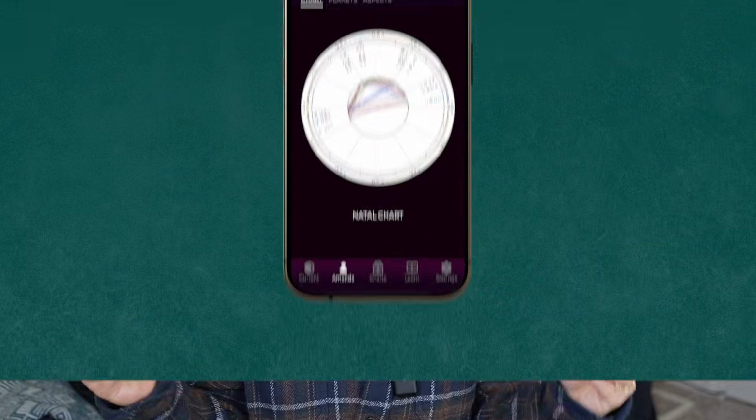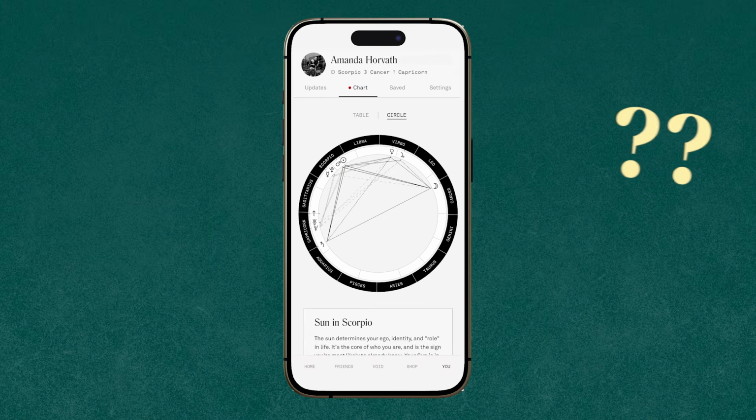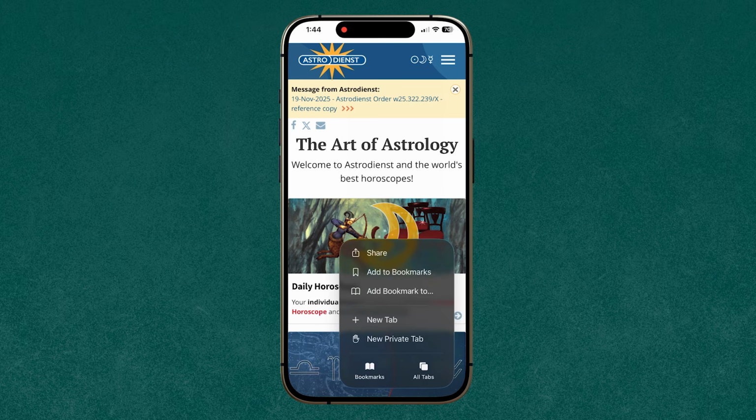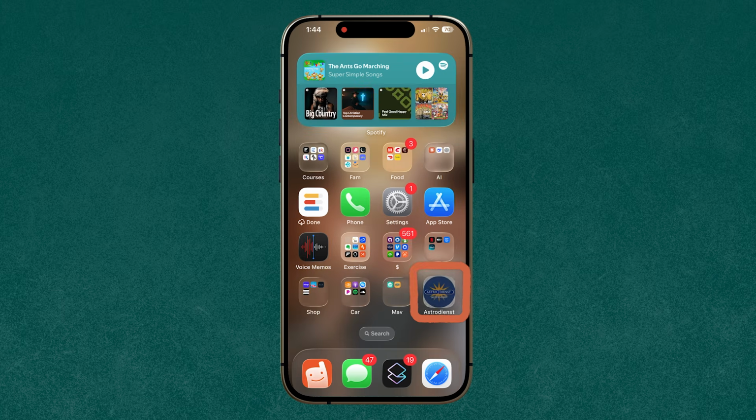There are so many different apps out there when it comes to astrology, and to this day, when I look at a lot of them, they're confusing. The one that I personally learned to work with and the one that I'm going to recommend to you is astro.com. This is a website, but you could pin it to your phone as an app as well, and you can pull a ton of charts in this.